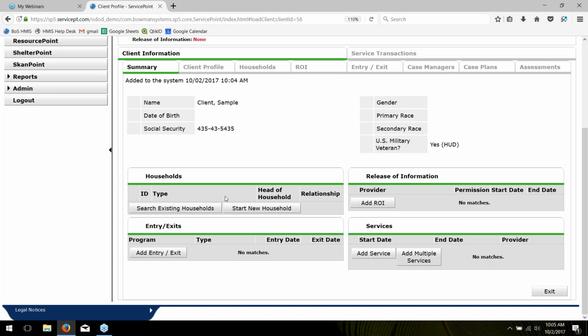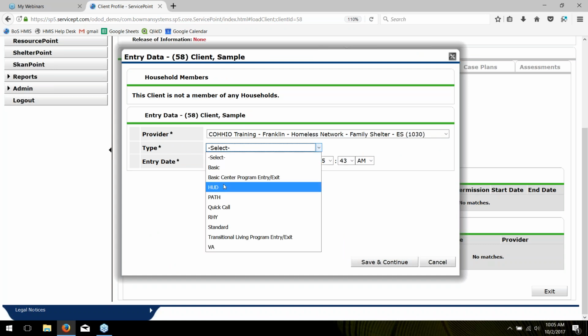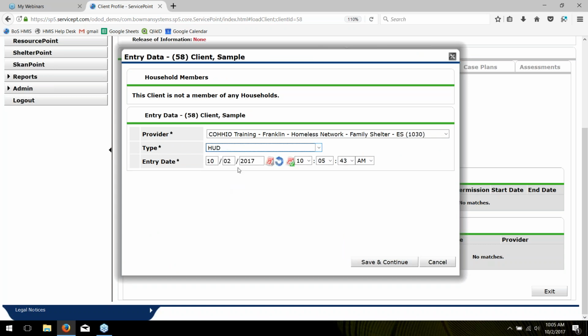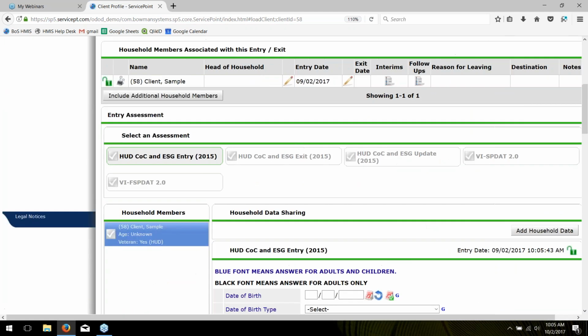In my normal workflow, I would do a release of information, and then I would go into entry exit, and I would do add entry exit, and that would be your project start or your project entry, as it were. I'll do the HUD project type. I'll do today as the entry. Well, I'll go back a week. That way, if I decide to show an interim here, I'm not, oh, I'll go back a month. Not locking myself into today as an entry and then also today as an interim.